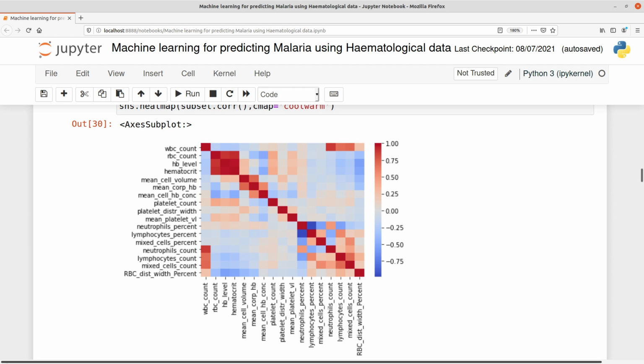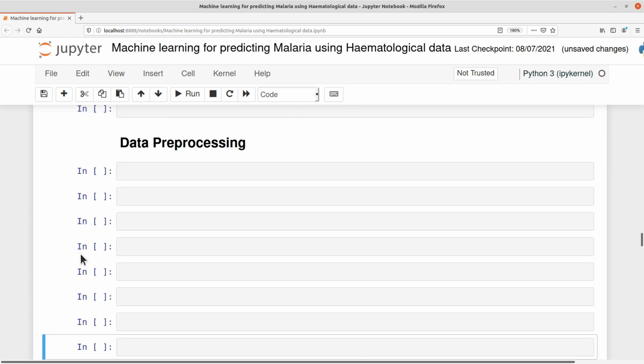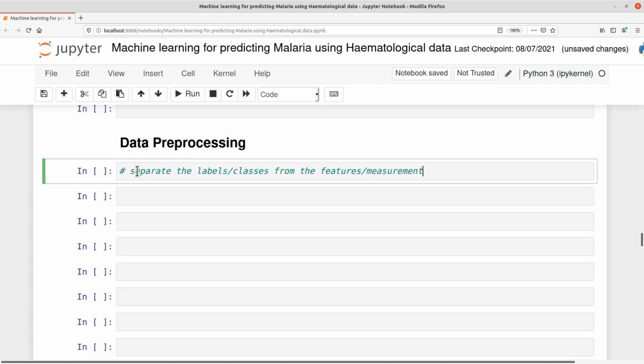So now we move on to the next phase, and that is data preprocessing. Data preprocessing helps us to properly format our data so that we can feed it to the machine learning model. So we begin by first separating the labels from the features, because when we are feeding the machine learning model, we specify the labels and the features separately.